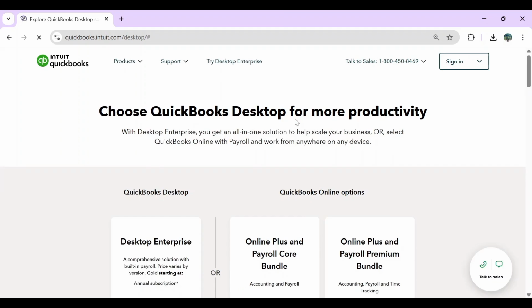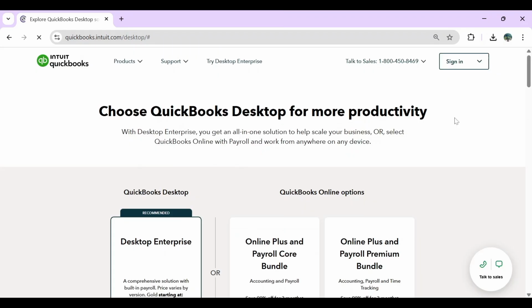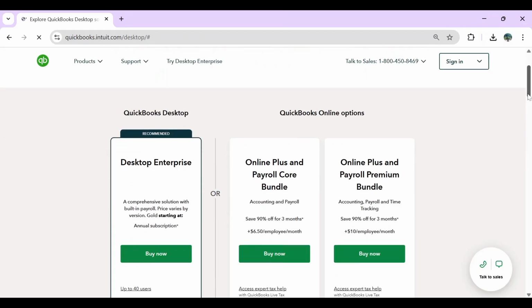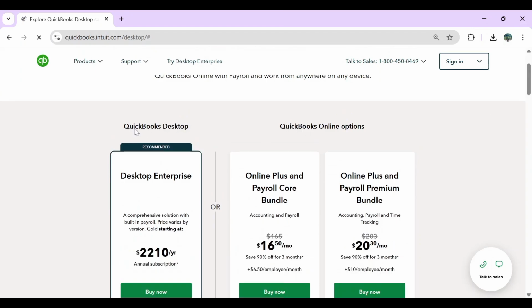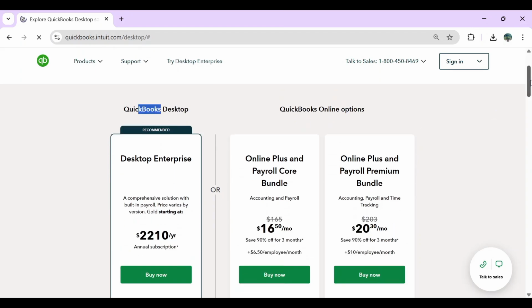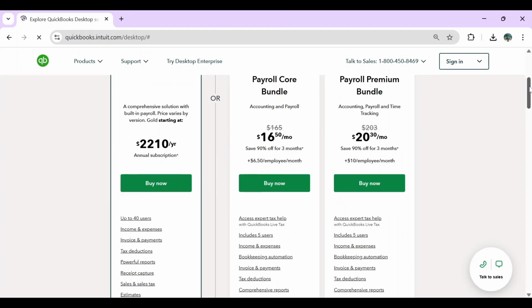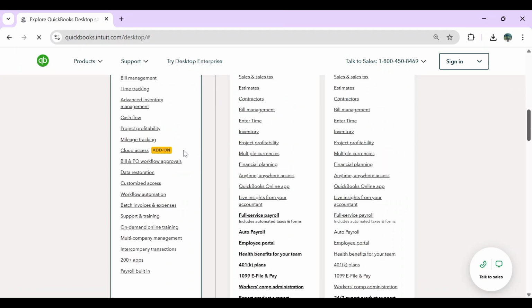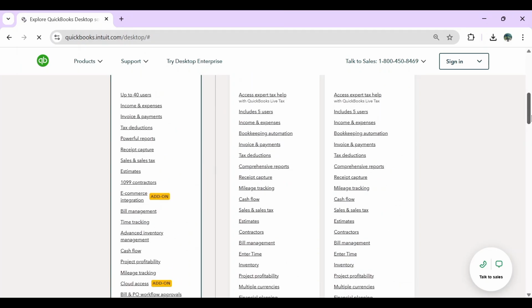If you scroll down, you will see all the available purchases. So from here we need QuickBooks Desktop. We need to select Buy Now for Desktop Enterprise. Also, you can purchase QuickBooks Online if you only want that type of option. So from here you just have to click on Buy Now, and this will be the features when you buy QuickBooks Desktop.